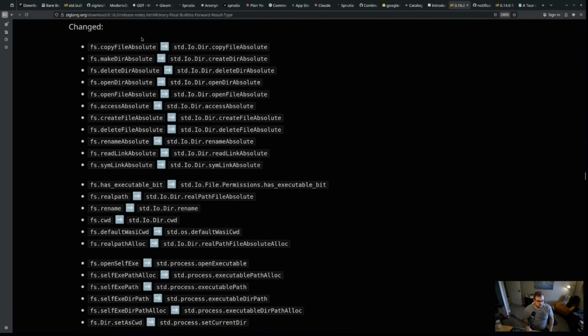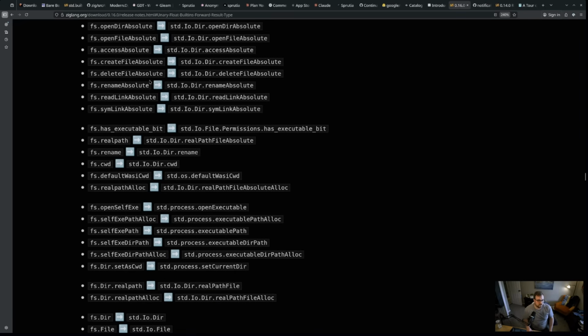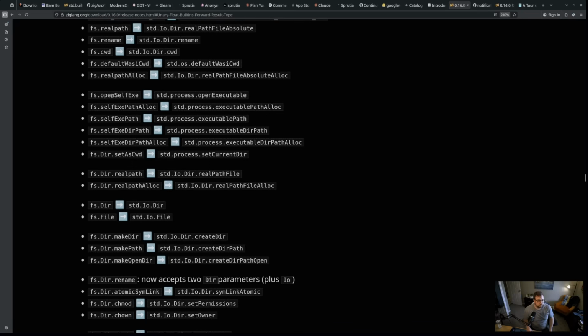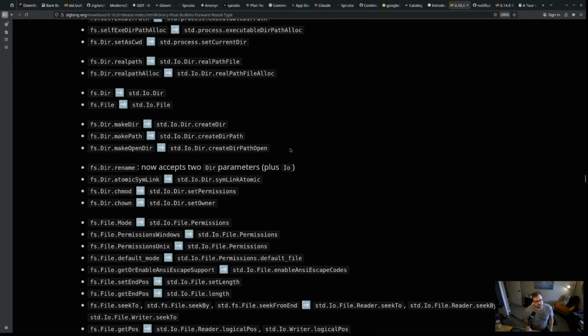Some changes: copying files, making directories, deleting files. All of this goes into the IO implementation. Some of these go into processes, actually. That's actually a really good point. So getting like self-exe path, standard process executable path. Your eyes would glaze over if I just walk through all the mappings.